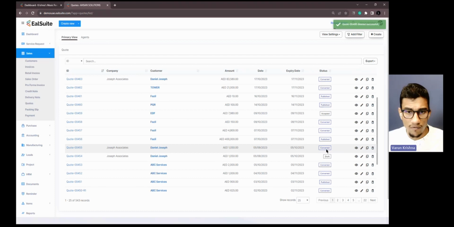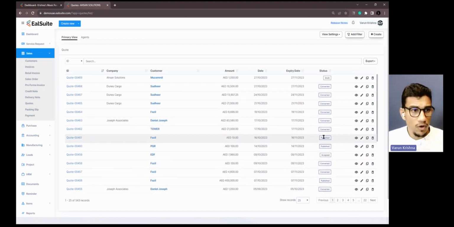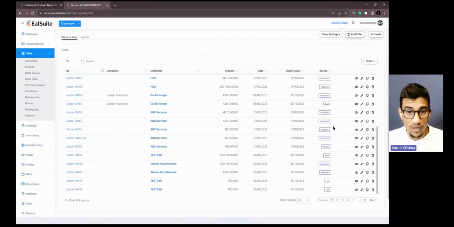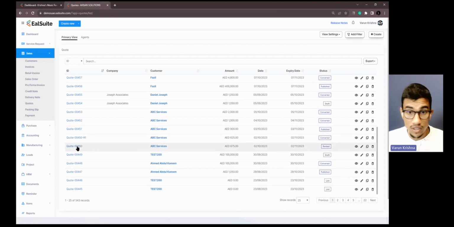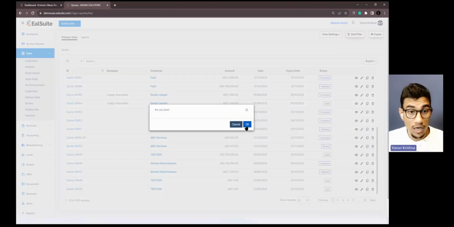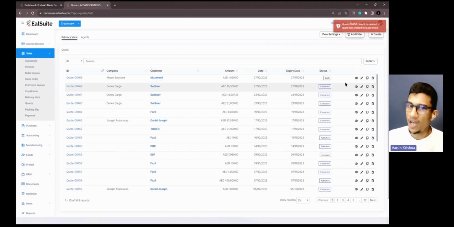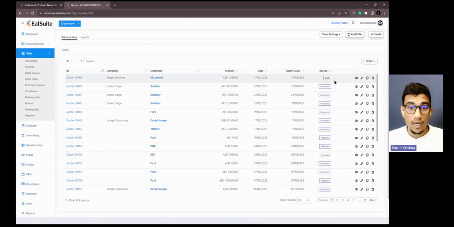Now, published, accepted, everything. Imagine if a quotation is in some way revised. Do we have a revised quotation? Yes. Will this revised quotation be deleted? No. So revised quotations, or quotations which are converted into sales orders or ultimately into invoices or anything like that, they cannot be deleted. If it's in a draft state, published state, accepted state, or anything like that, you will be able to delete the customer quotations.